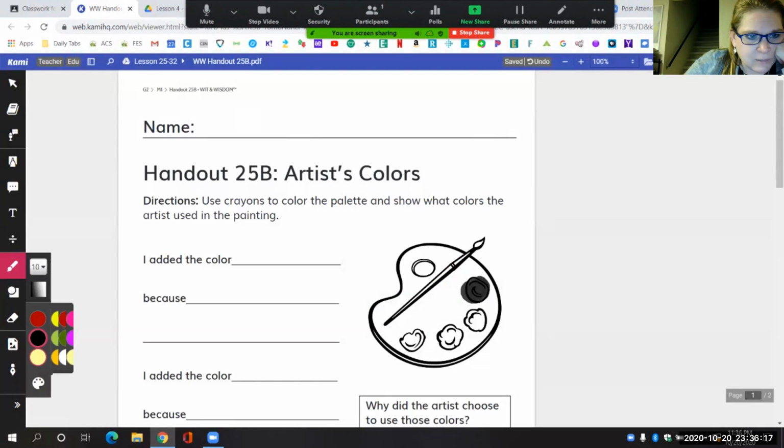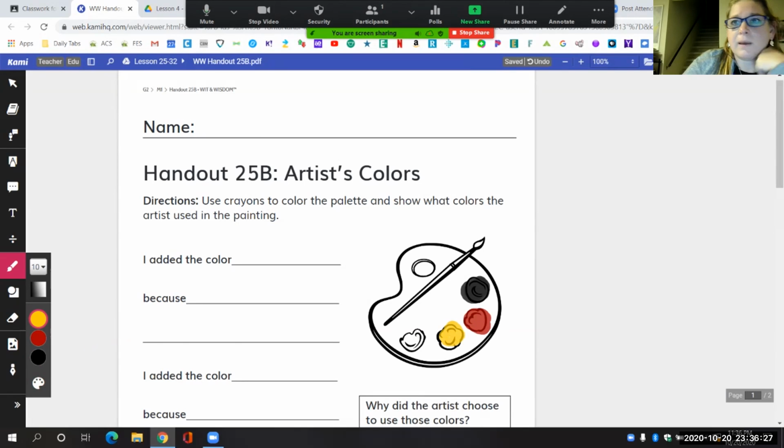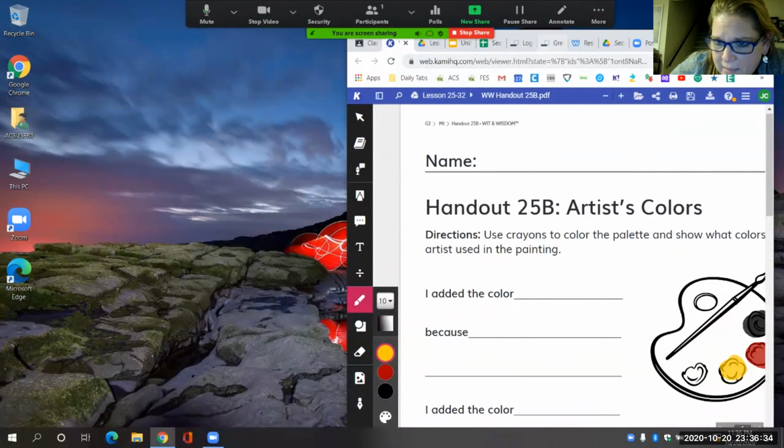Okay, so let's see. I also saw some red, so I can put some red in there. And I saw some dark yellow. I can put some dark yellow in there. Let me go back. I want to look at my picture again. See, it's okay to go back and look at your picture. That's perfectly fine. So see, I see some yellow.